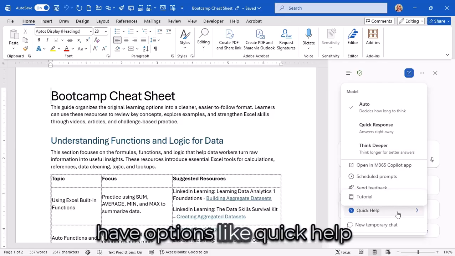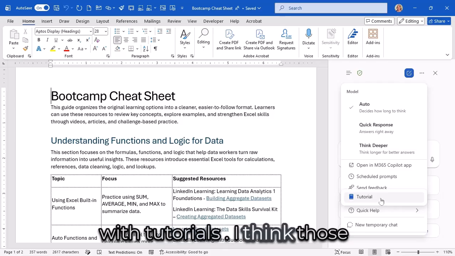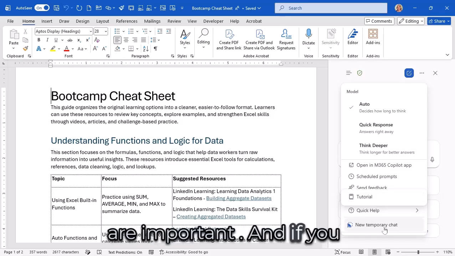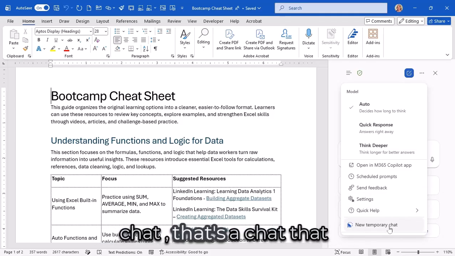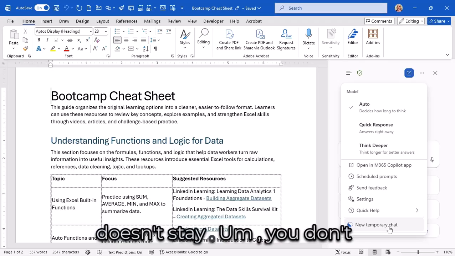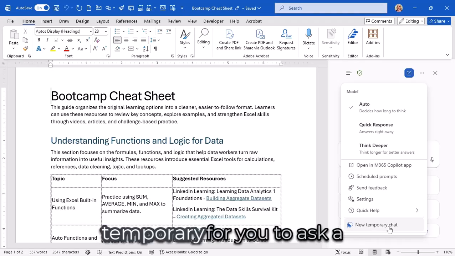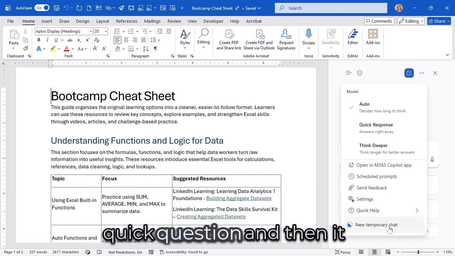Also, we have options like quick help with tutorials. I think those are important. And if you want to do a new temporary chat, that's a chat that doesn't stay. You don't get access to it. It's just temporary for you to ask a quick question and then it goes away.